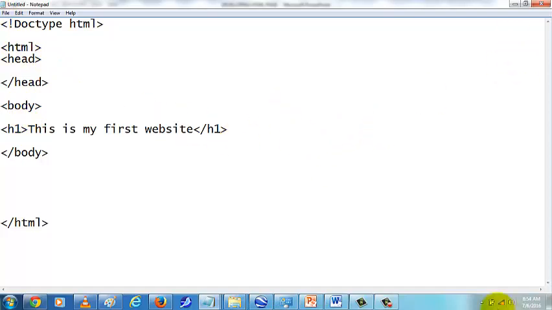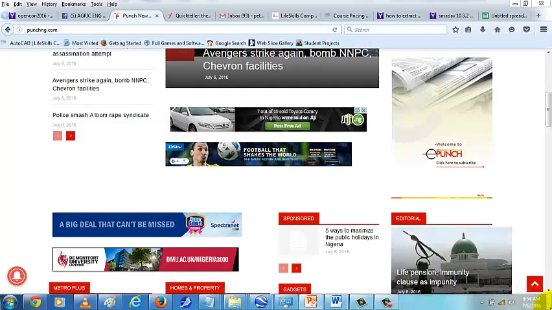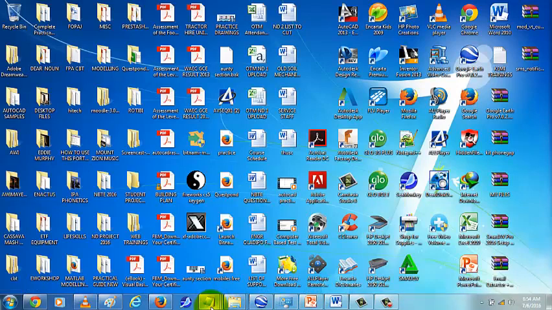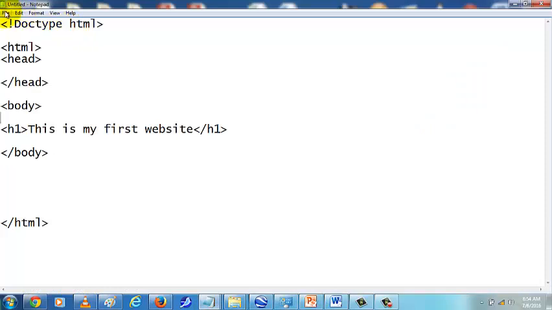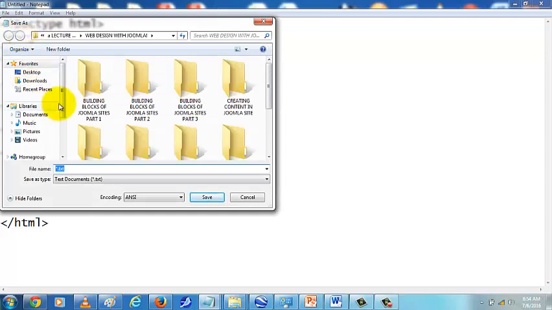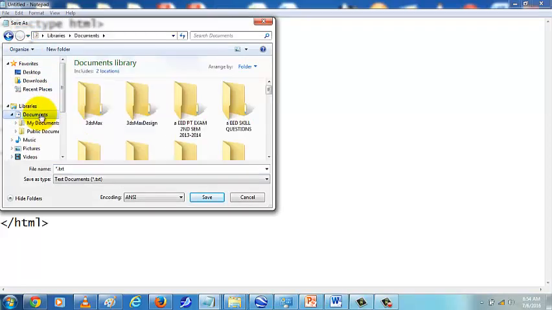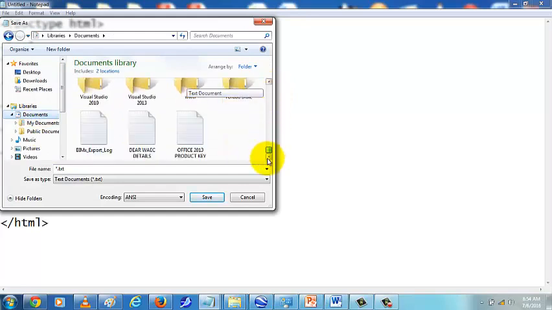But before we save this, I want to say something. Now let's save this notepad. Let's save it in a location. If I click on File, Save. Let me save it in my documents. And I want to create a folder in my documents that will contain the content of my site.